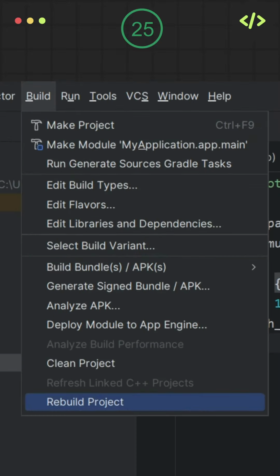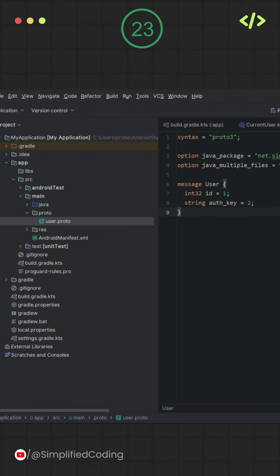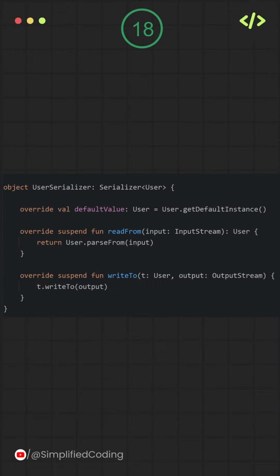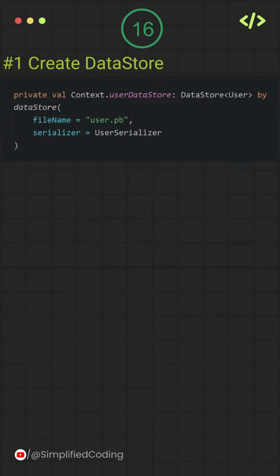The rebuild process generates a user class in your project. Now define a serializer for the user class. Create a data store object like this, and remember you need a context to access it.